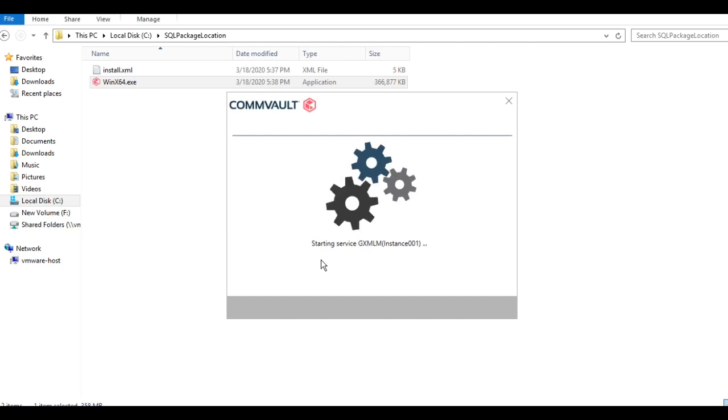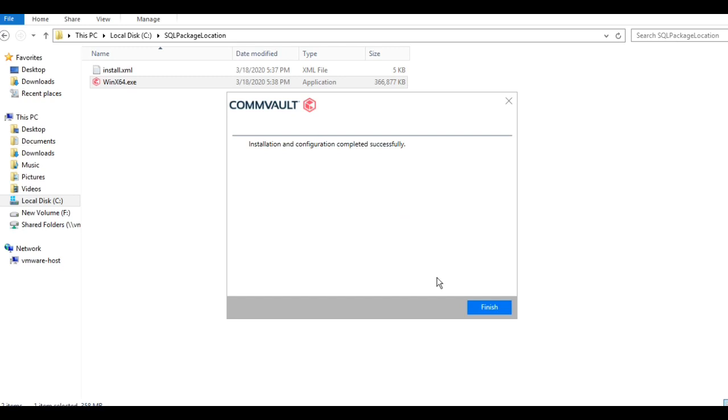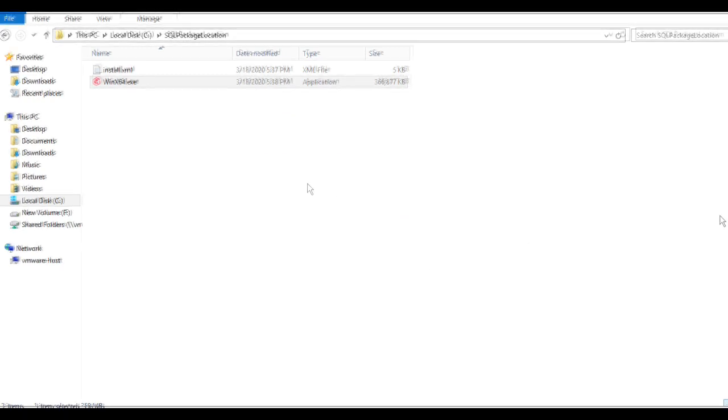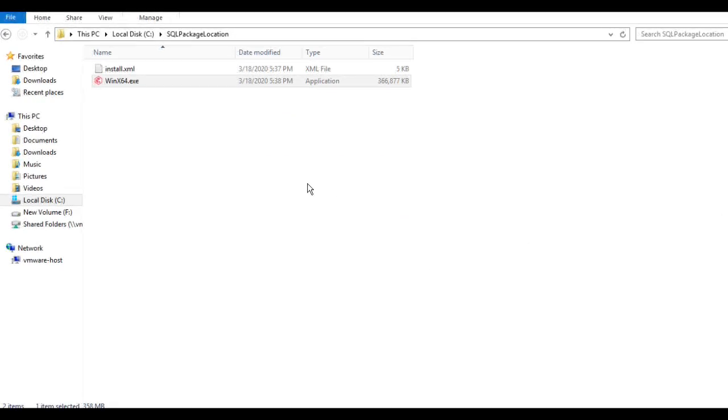Now the installation is done and the configuration is done. It is starting all the services on the server. Once it is done, I will show you how it appears in the console, and also how you need to check it in Task Manager. Installation is done.